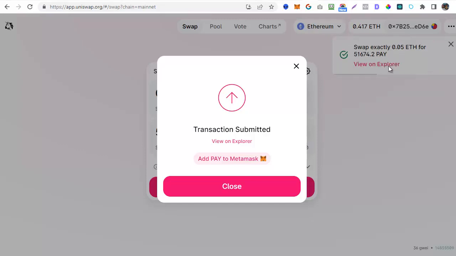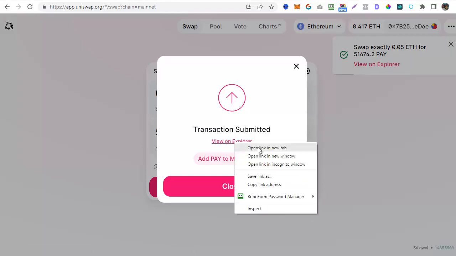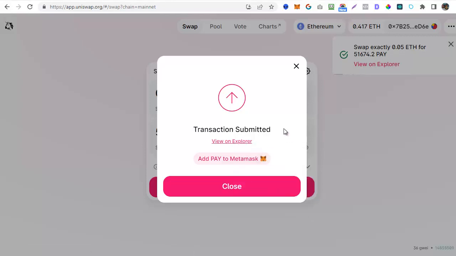It also has an option for a view on Explorer, which is here as well. I'm going to right click and choose to open that in a new tab, because we'll have a look at that in a moment or two. That is asking whether I want to add PayBolt to my Metamask wallet. I've already done that, so I don't need to.